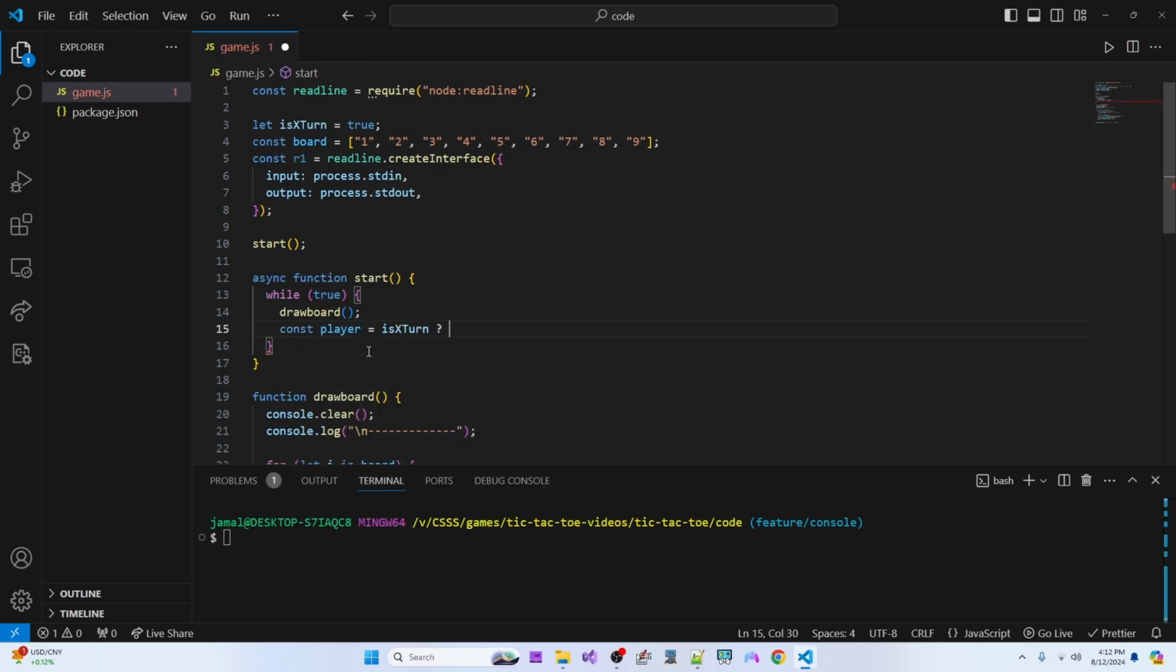And I'm going to use the ternary operator here. What this is going to allow me to do is, if this is true, it's going to set a value. And if it's false, it'll set a different value. So if it is X's turn, I want to set the player value to X. And if it's false, I want to set the player value to O. Okay, and that will get us our player.